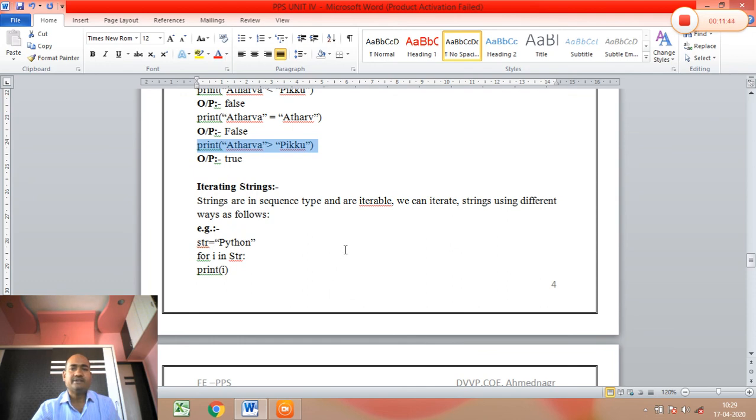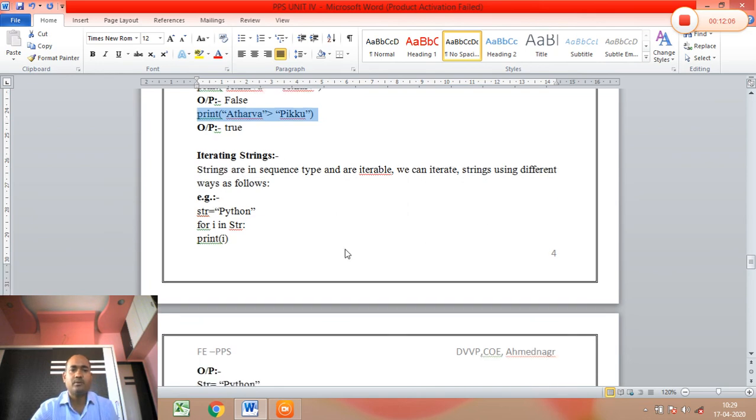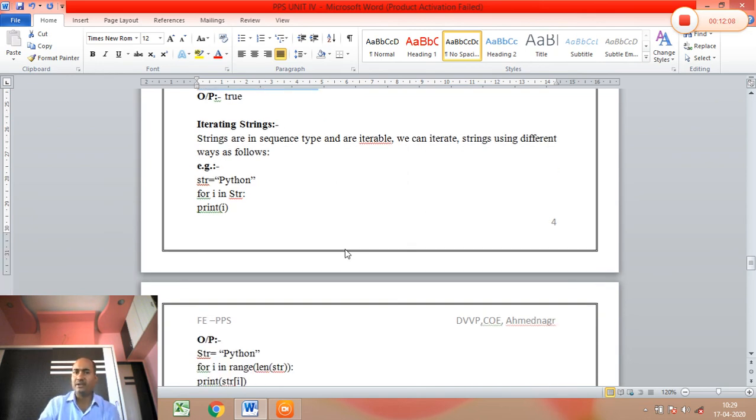Now iterating the string. Strings are a sequence type and are iterable. We can iterate a string in different ways as follows. Iterating means we can go through that particular string, character by character. For iteration there are a number of ways. Sometimes we use the for loop, sometimes the while loop. Generally, for iterating a string, the for loop is mostly used.